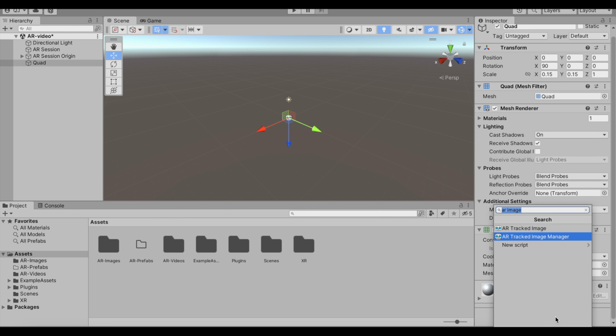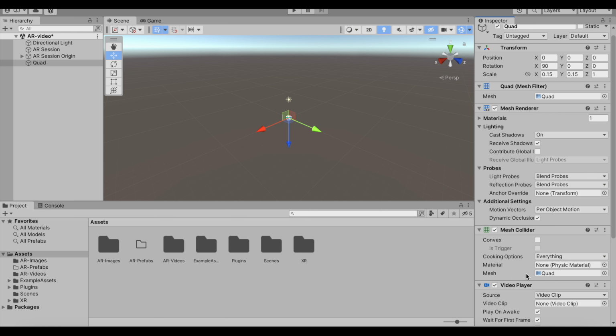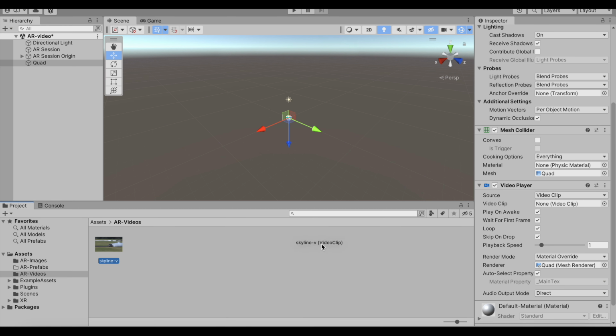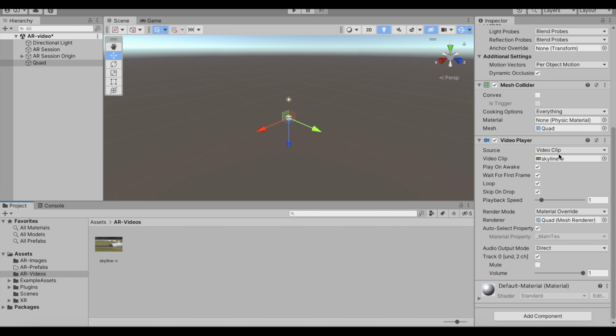So go down, click on Add Component, type in Video. There's the video player, hit enter, and all we're going to do is make sure the play on awake is checked, check all 4 boxes, the loop is checked, and we're set. We're going to click on video clip, or we can go down to AR videos or videos folder, whatever you called your folder. I'm going to click on that, and I'll just drag it on top of the video clip here. And that's it. We've got our clip here. We have it all ready to go.